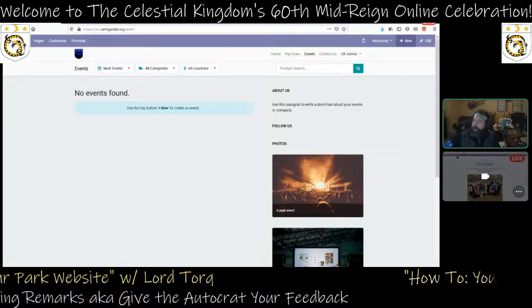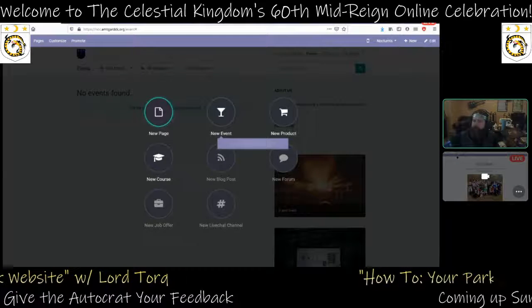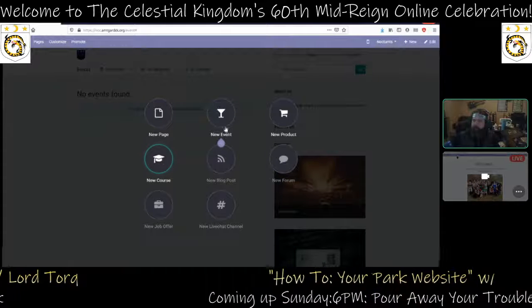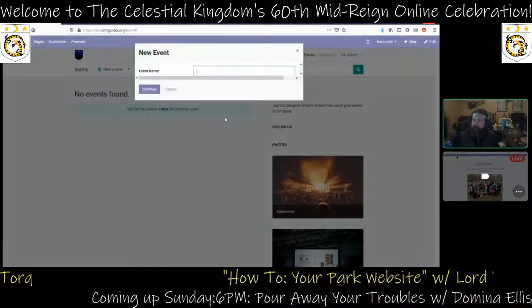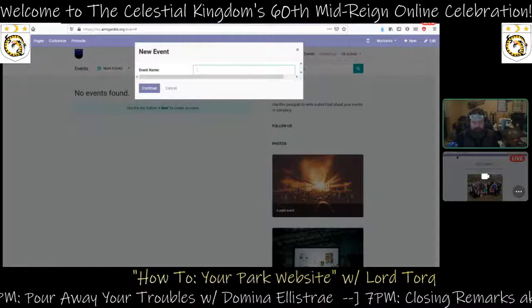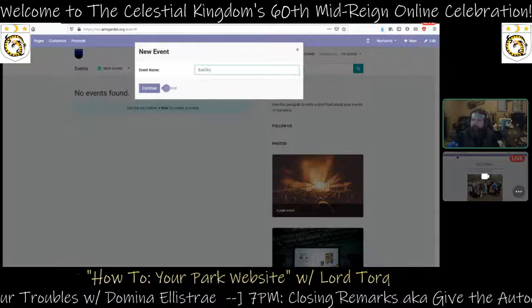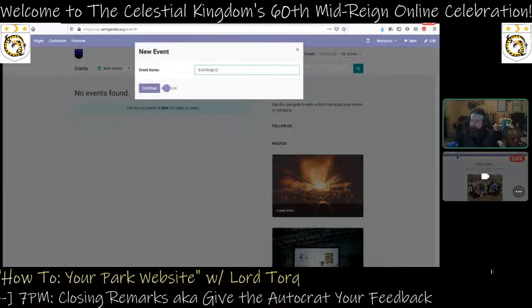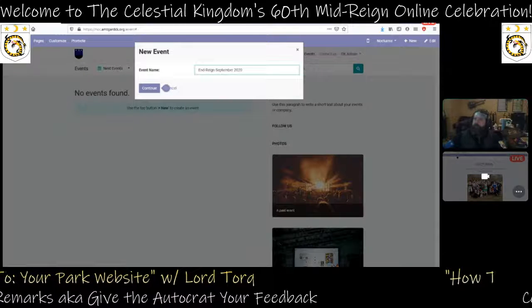And the top right, you've got new. This is where you can create new web pages, new training courses, because we do have a training back end. But what I want to show here is the new event. So we can literally do our park in rain, which is coming up actually pretty quickly, but we'll just do in rain for September 2020.